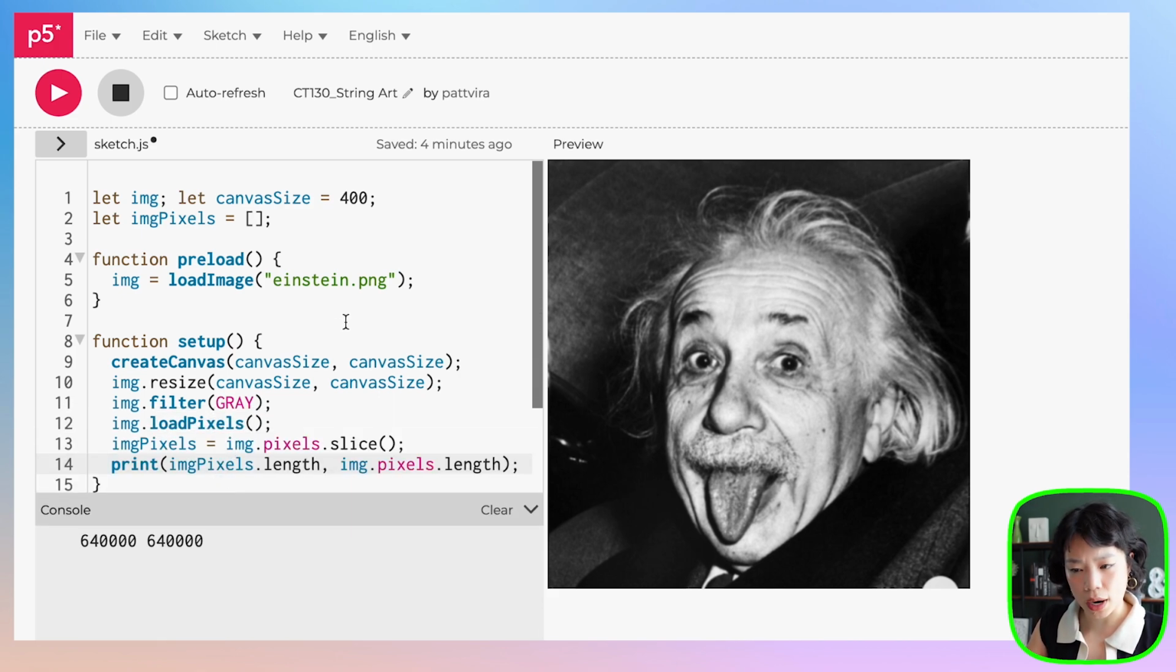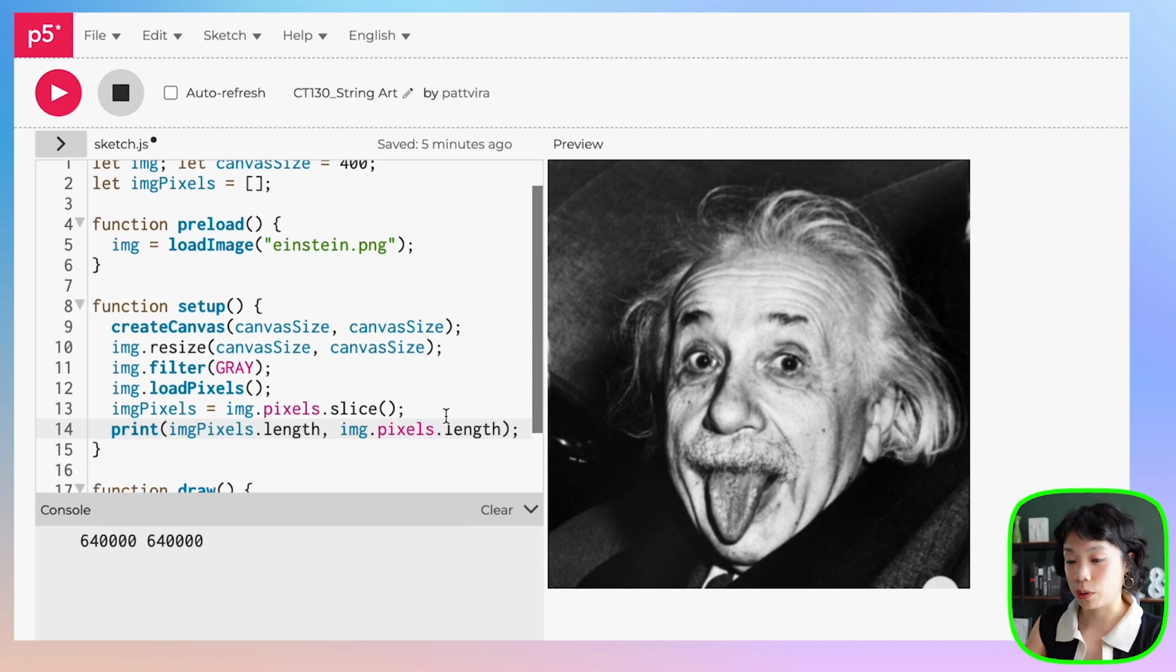And you might be wondering why, because the canvas size is 400, and 400 times 400 is 160,000. But the reason that it has the length of 640,000 is because in each pixel, there are a total of 4 values: red, green, blue, and alpha. So in each pixel, it has 4 values, and 160,000 times 4 is 640,000. All right, and that's why I don't want to print the array out, because it's going to crash our program.